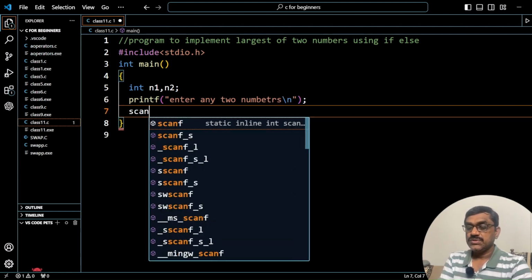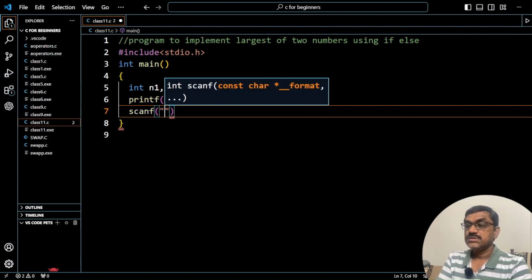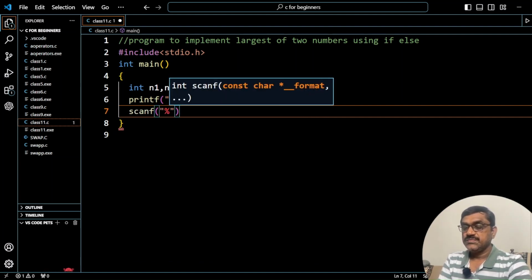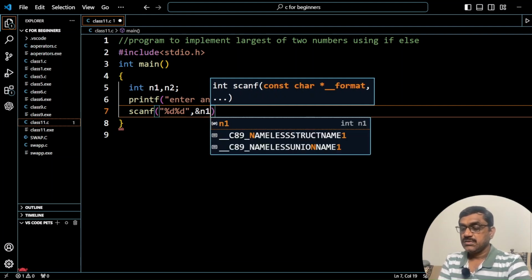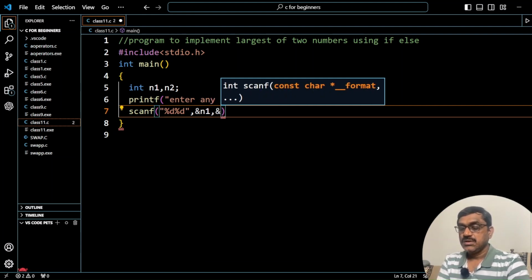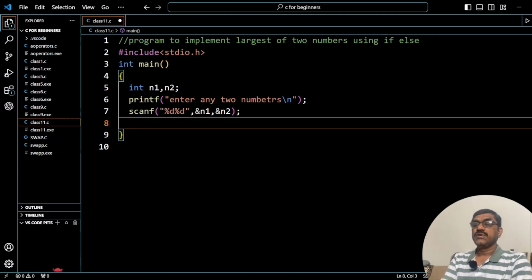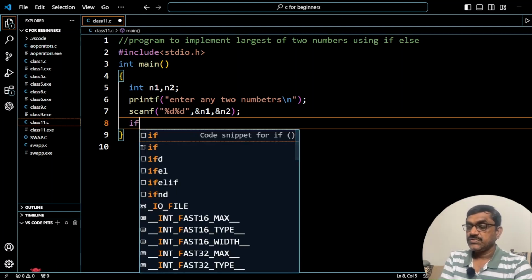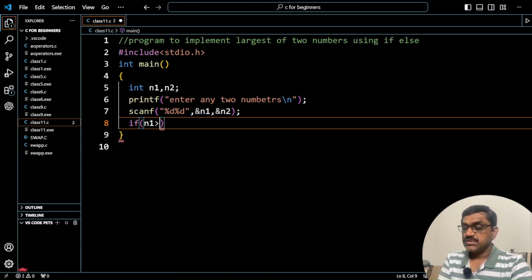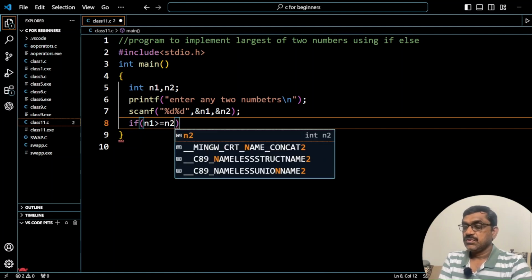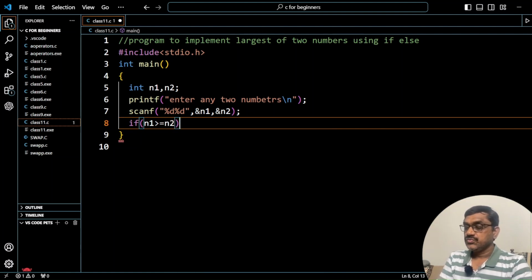Now you read the numbers like we did yesterday. Percentage d, percentage d, double quote close, comma, ampersand n1, comma, ampersand n2, semicolon. This is the way of reading the two values n1 and n2. Now you write if, just say n1 is greater than or equal to n2. Yesterday we said num1, num2.